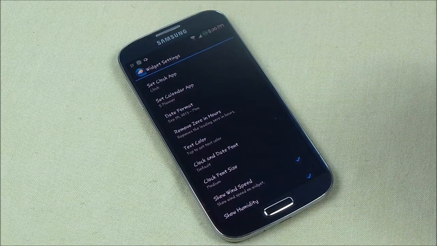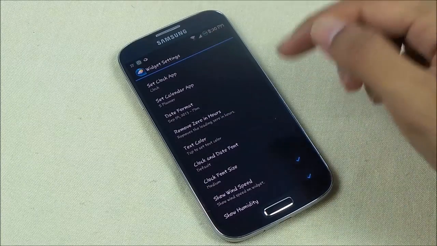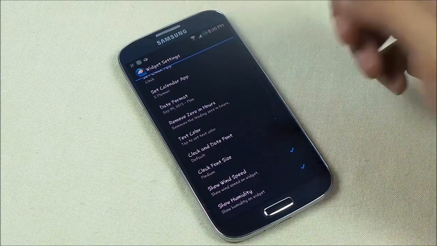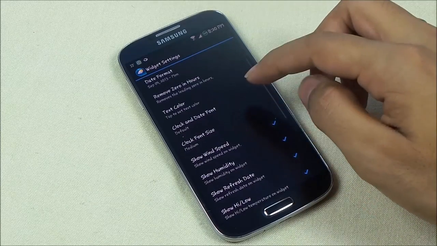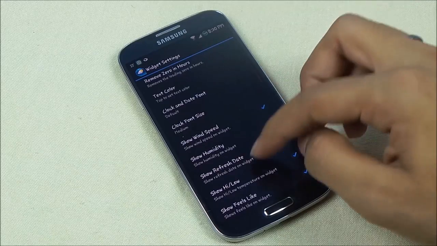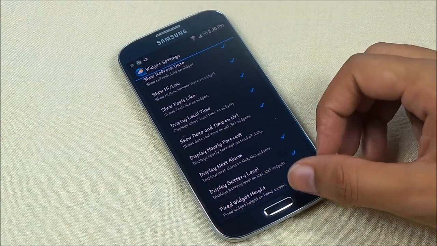Say for example, if you download any third-party application from the Play Store, you can set that application for your clock. Similarly, you can do that with the camera as well, and the calendar as well. You also can change your text color, font size, and so on. So you can do a lot of customization here.